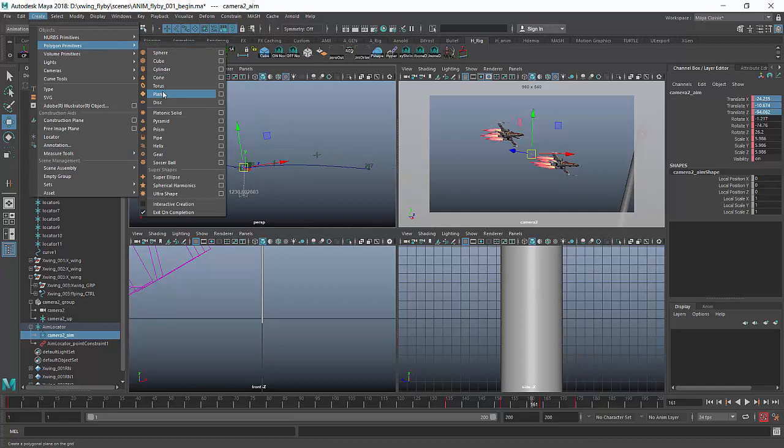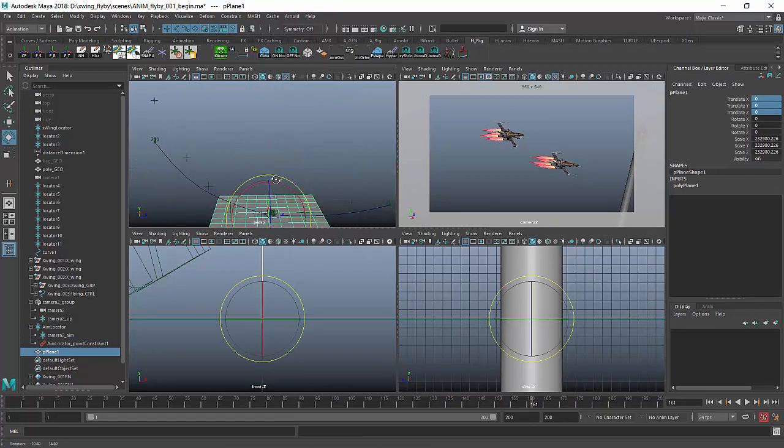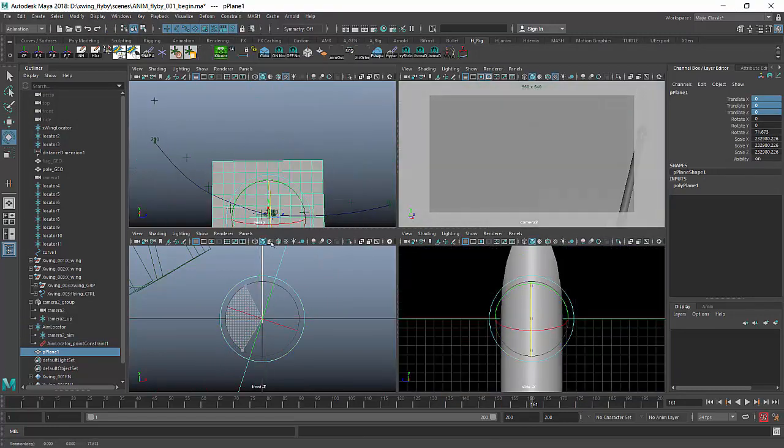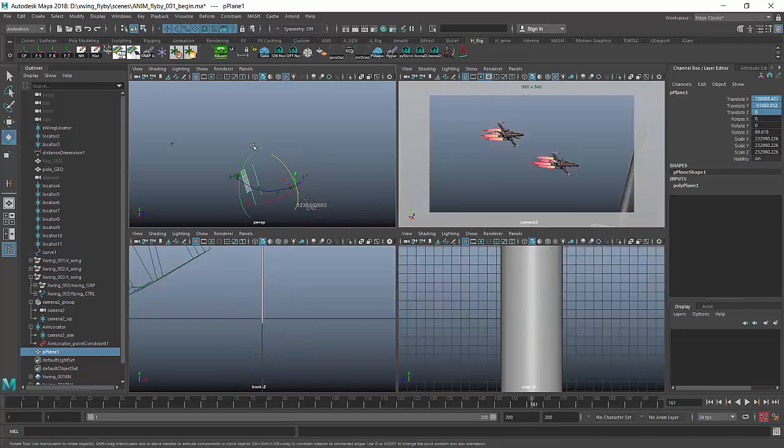So create polygon primitives plane, make a bigger plane up there. Make sure that I rotate it so that the gray face is facing my camera and move it up. But you see that the moment I move out, I don't see it anymore because of the clipping plane.